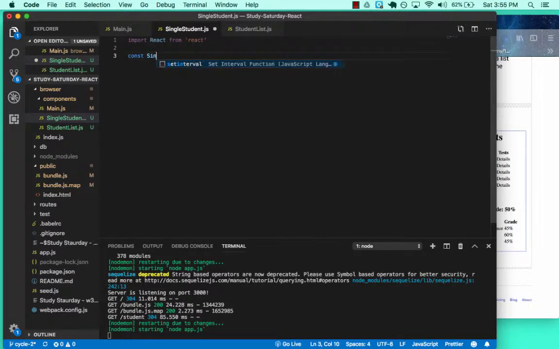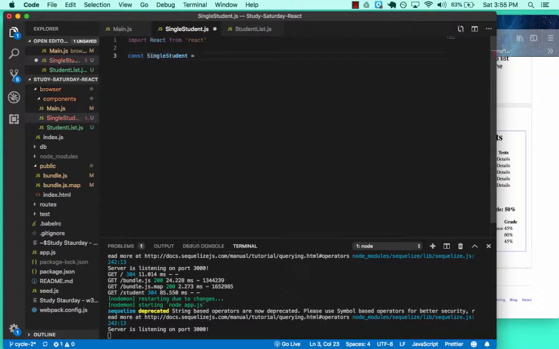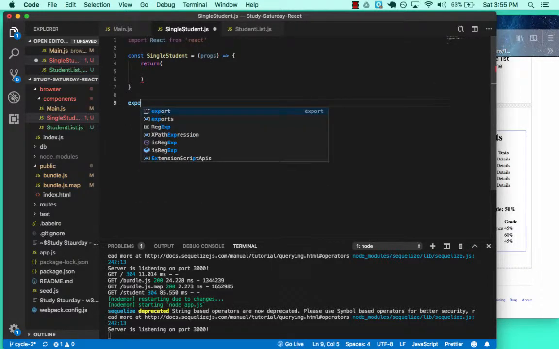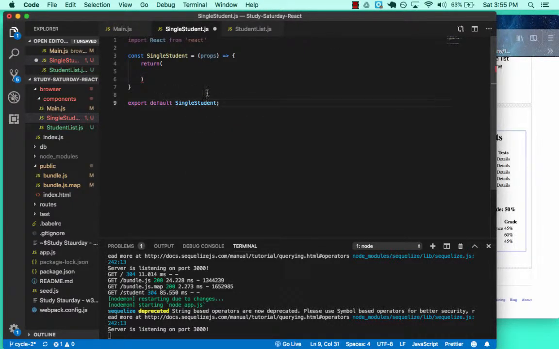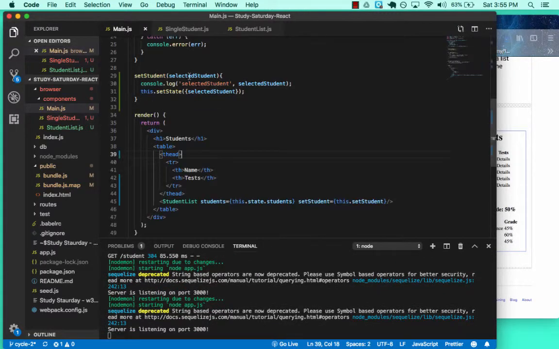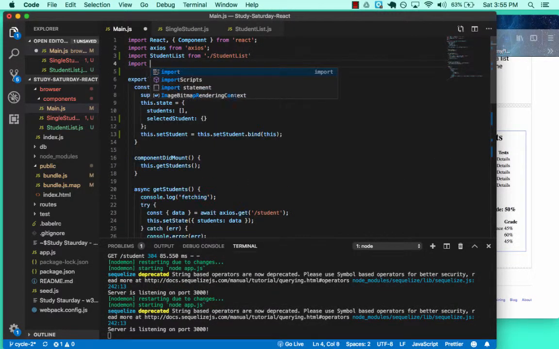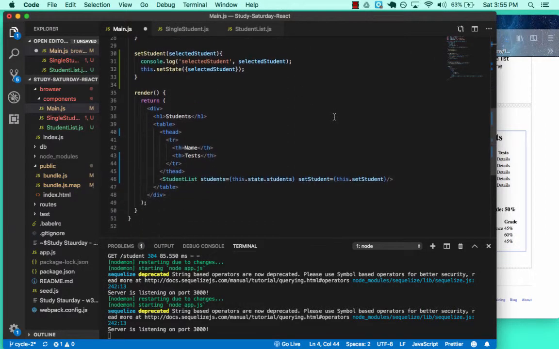set up our function, take in props, give it a return, and then export. Okay. And then in my main.js, I want to make sure I import it. And I want to decide where I want to put it.